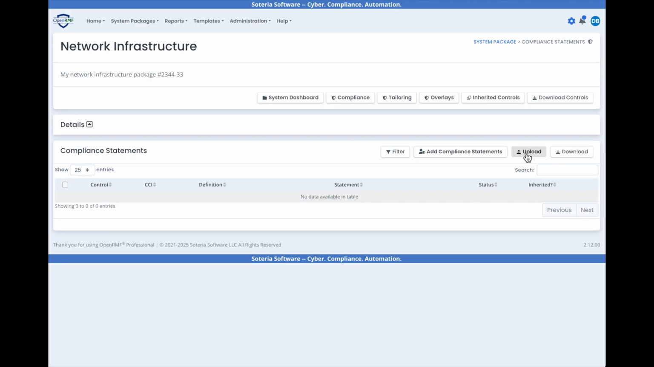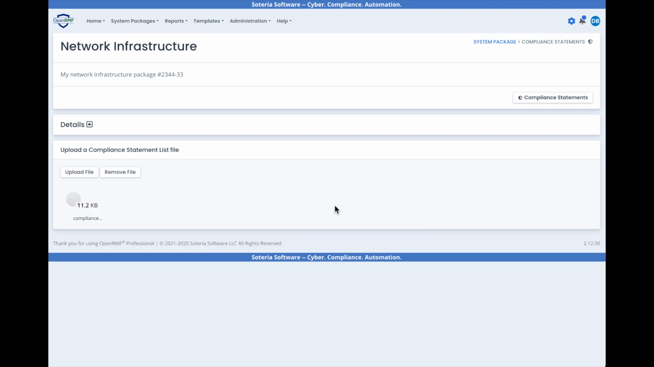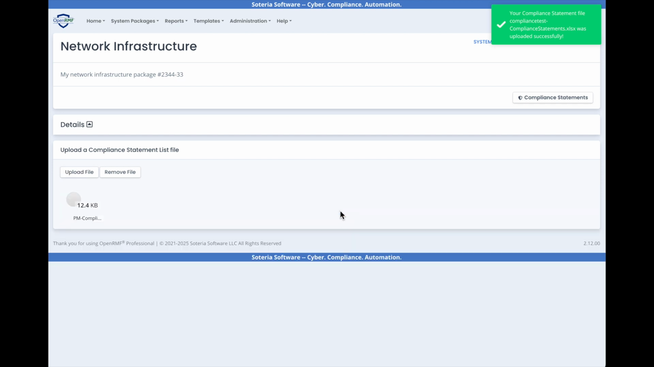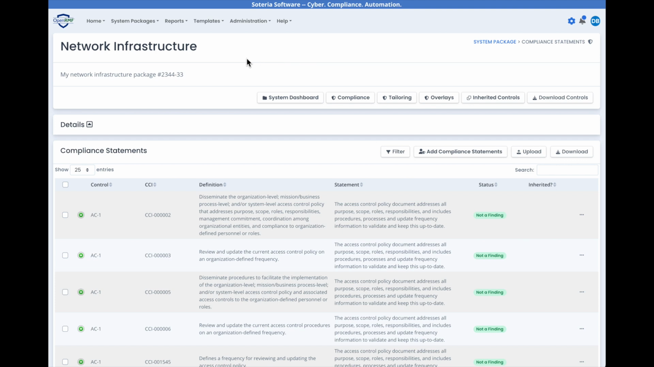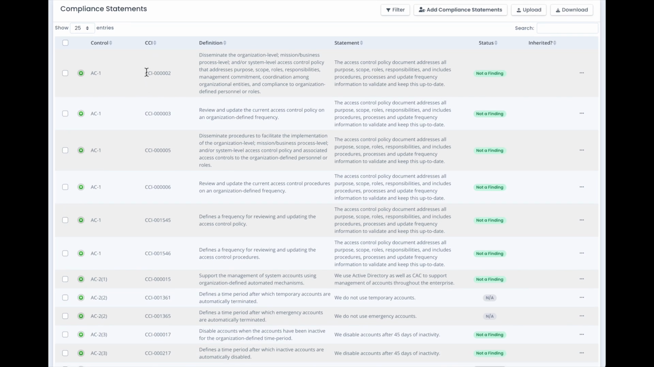Now what we're going to do is we're going to upload compliance statements. Compliance statements will cover those things that cannot be automatically scanned. Access control, awareness and training, program management, certain auditing functions. There are different levels of controls and things you must do for compliance that can't be automatically scanned. Here that would be handled with compliance statements down to the control correlation identifier or CCI.